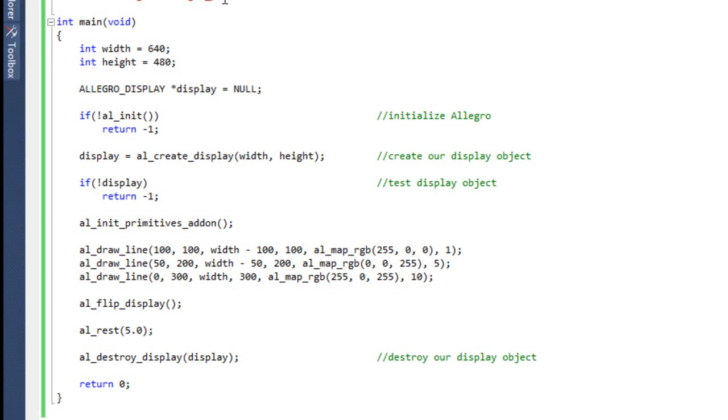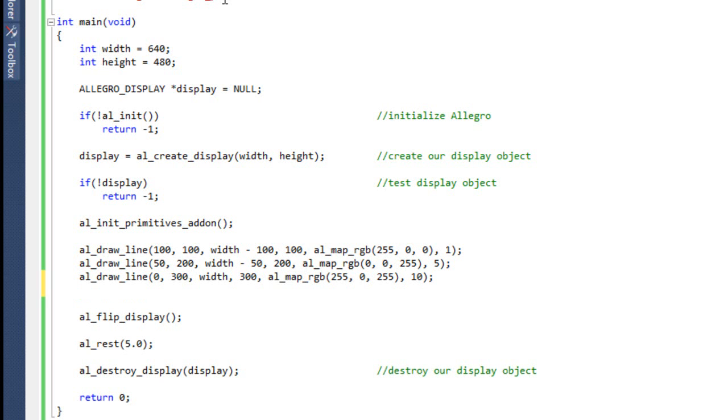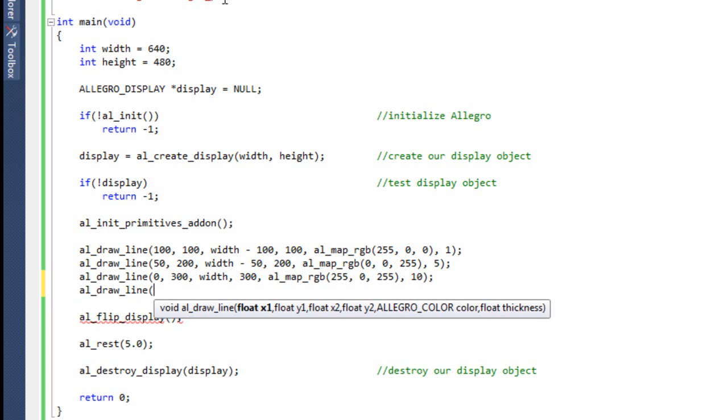And that will wrap up lines. Nothing too fancy, except, well, you know what? Let's do one more. Let's do al_draw_line, and let's say 50, comma 50. So our first point is 50, comma 50. Let's do a vertical line.